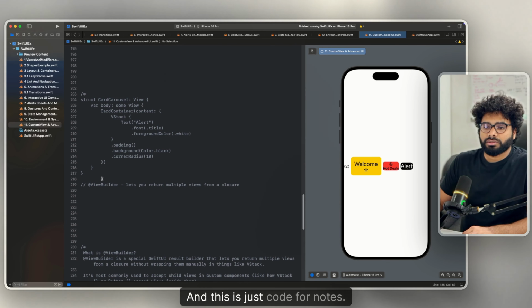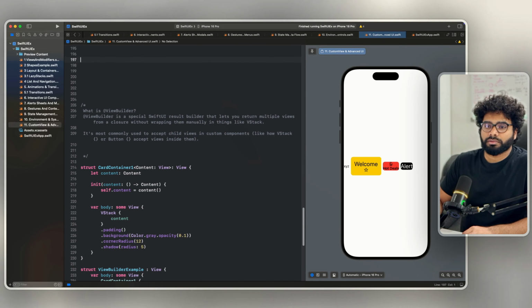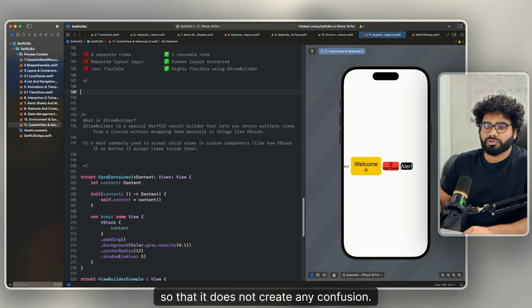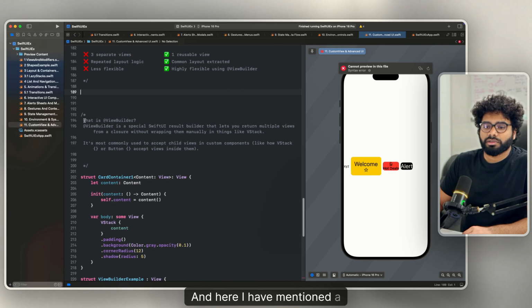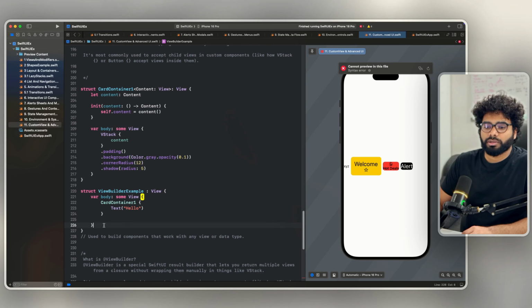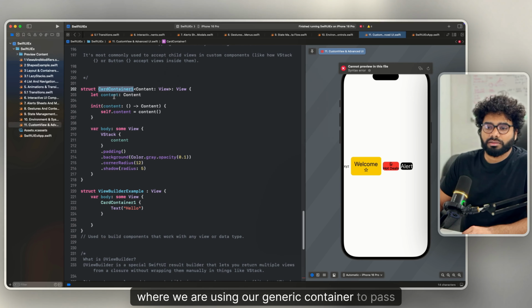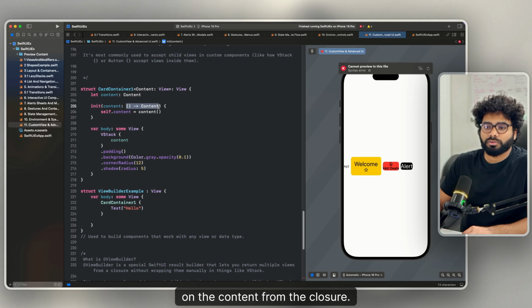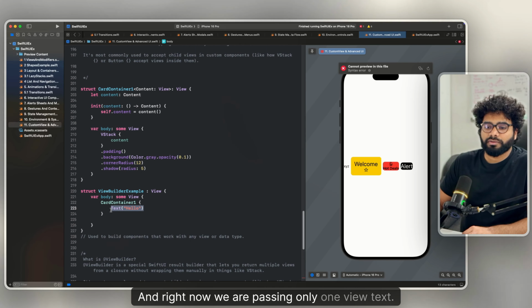And this is just code for notes. Actually, I'm going to remove it so that it does not create any confusion. And here I have mentioned a separate example for ViewBuilder, where we have a container. I've named it container1 so that we don't get the redeclaration error. And in our ViewBuilder example we are using our generic container to pass on the content from the closure. And right now we are passing only one view, text.